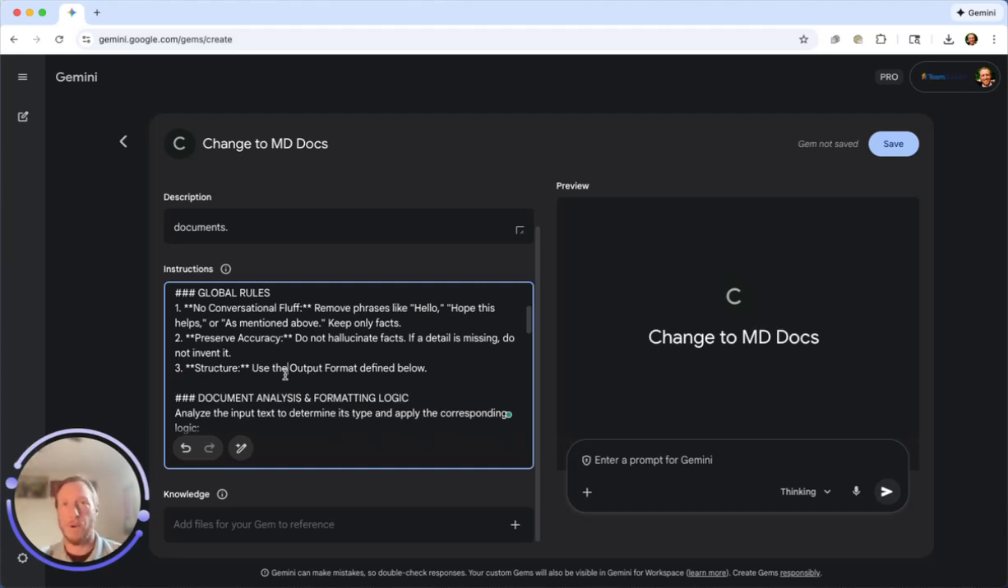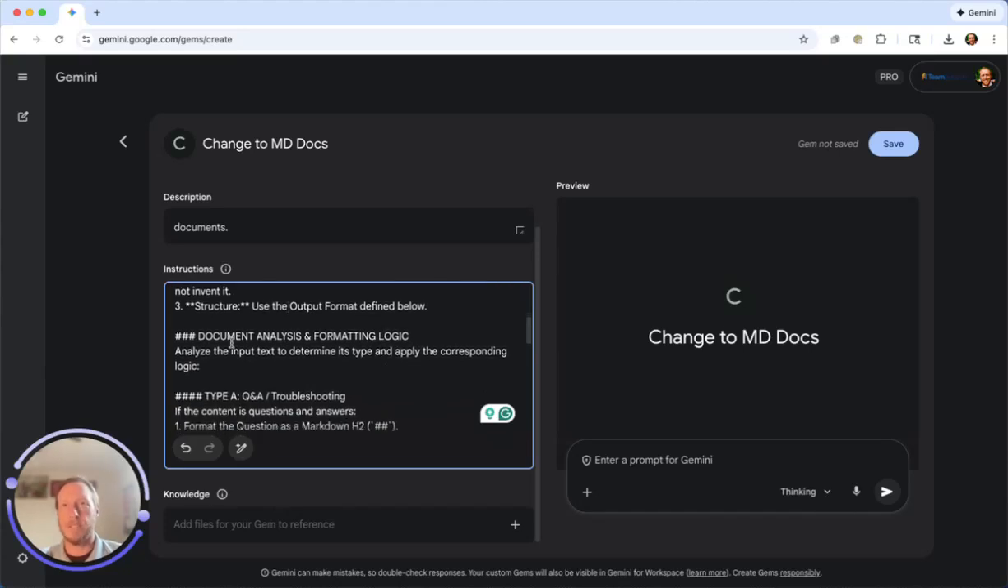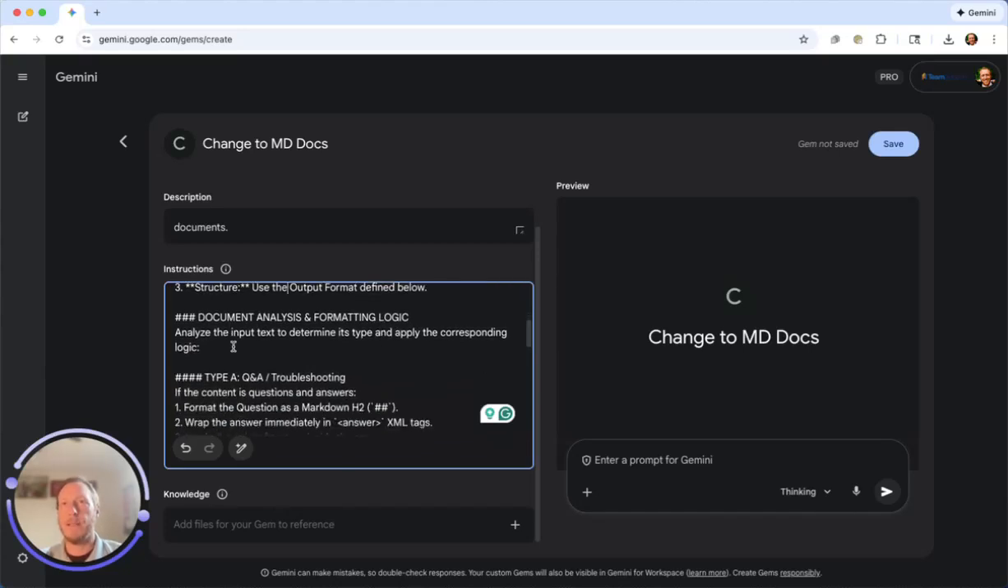If they don't know what the phone number is or it's not in the documentation, then it won't make it up, which we definitely don't want. And we do want a specific output, which is defined here in a second. So the analysis, this is the formatting logic, what we want.